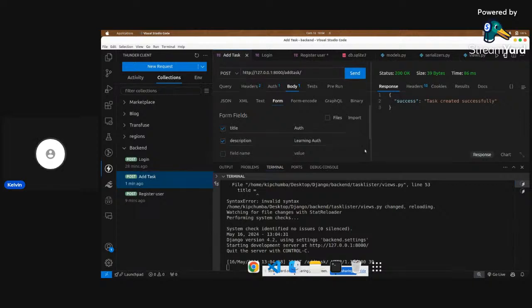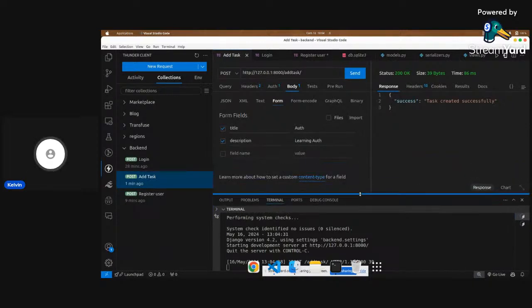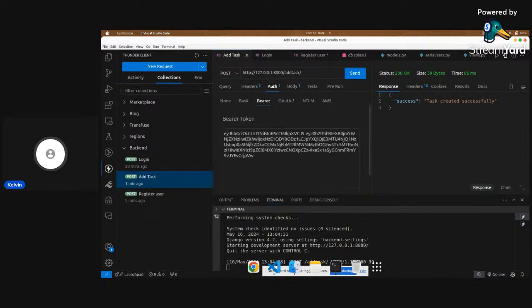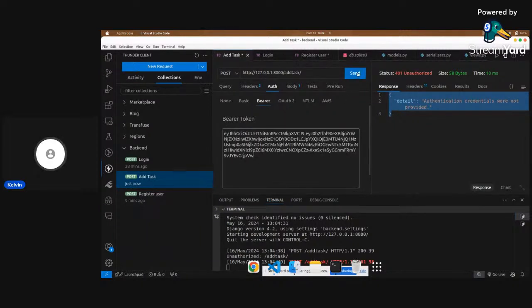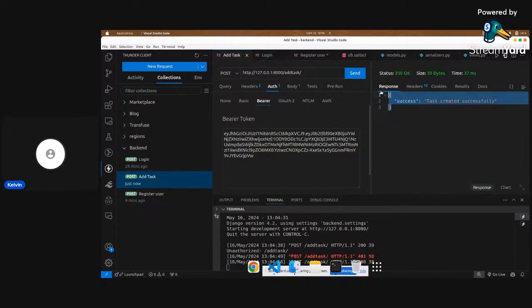All right. As you can see now, it is telling me task created successfully. If you go to auth and you remove this token and you try to send it, you will get authentication credentials were not provided. All right. But when I bring it back and I try again to send it, you will see success, task created successfully.